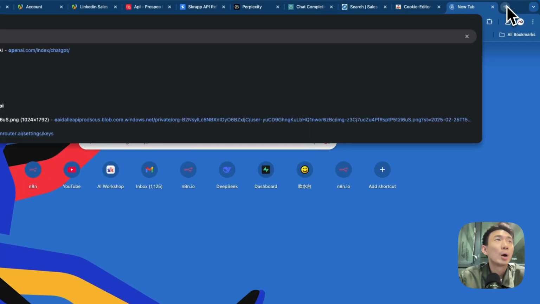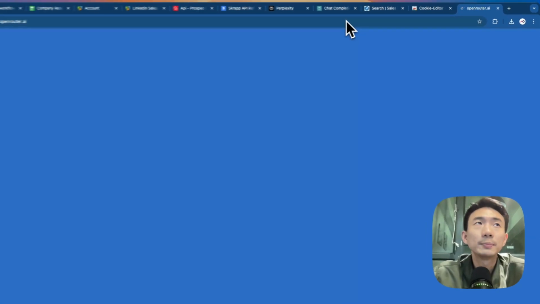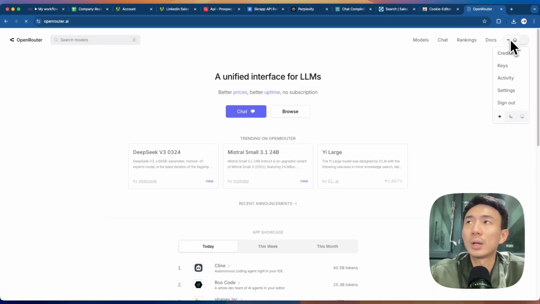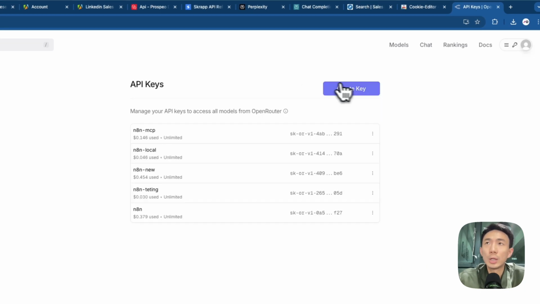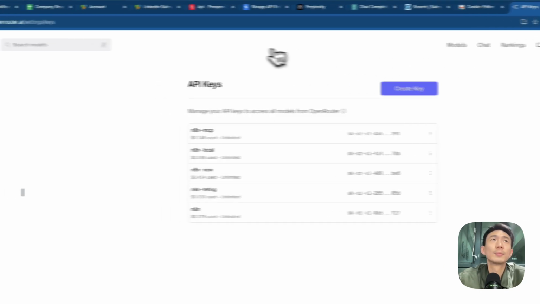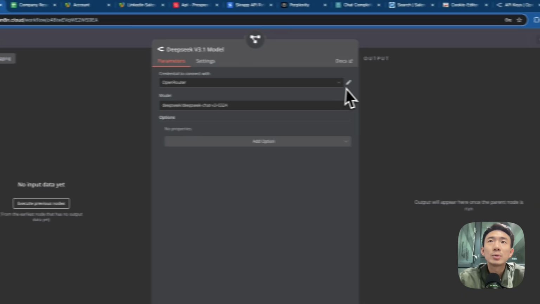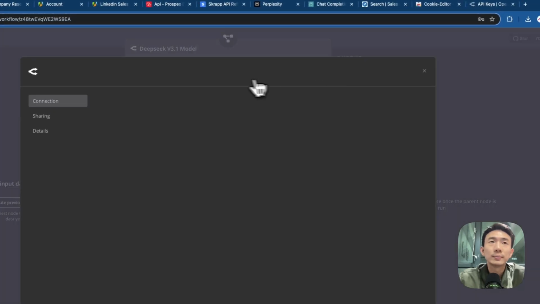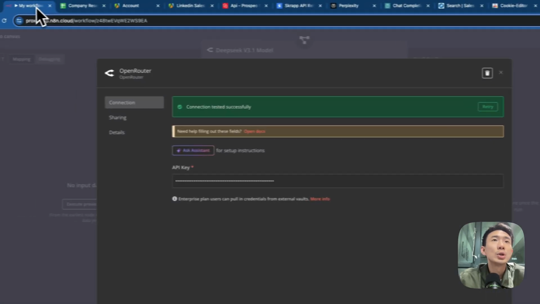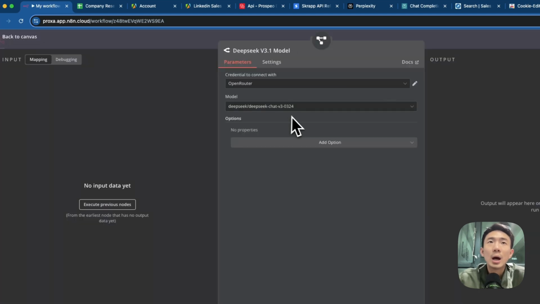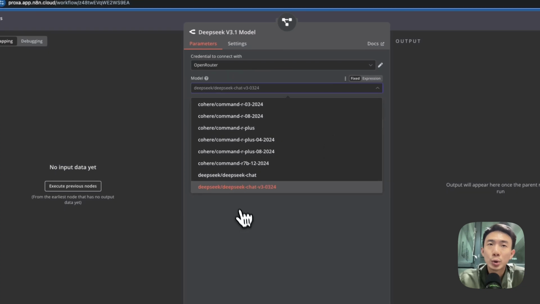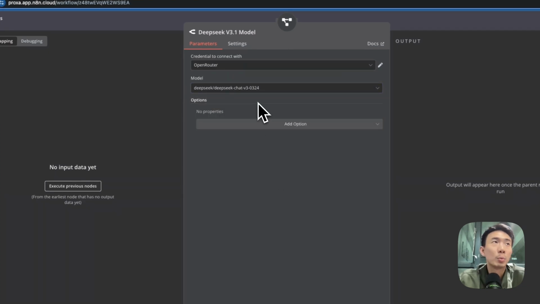But the way for OpenRouter, you can open openrouter.ai. You can click this icon, keys, you can create your key. Okay. And for OpenRouter, you click this pen icon. We can just paste the API key here. Then it's all set. And we can actually choose the model from here. You can choose from here. And we're going to choose DeepSeek Chat V3. It's the new V3.1 model.